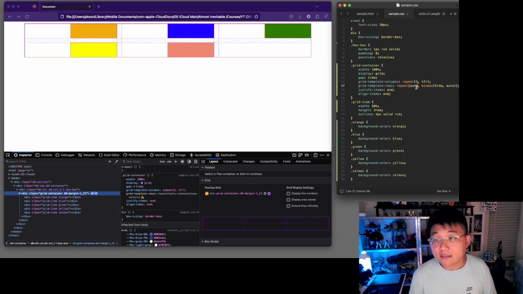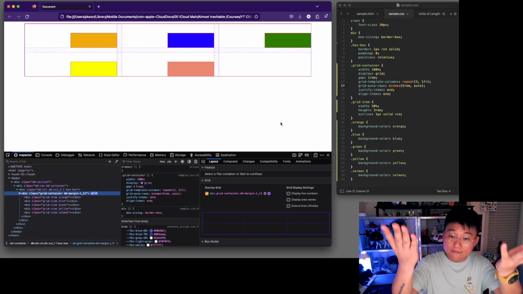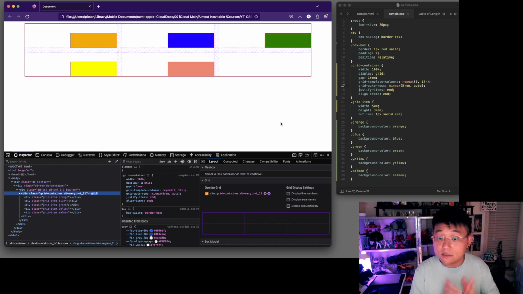So what we can do instead is something like this. Grid auto rows. So that makes all the rows automatic, but retaining the minmax of 5rem. So now there we go. Cool. So that's all we need to know in setting the grid.